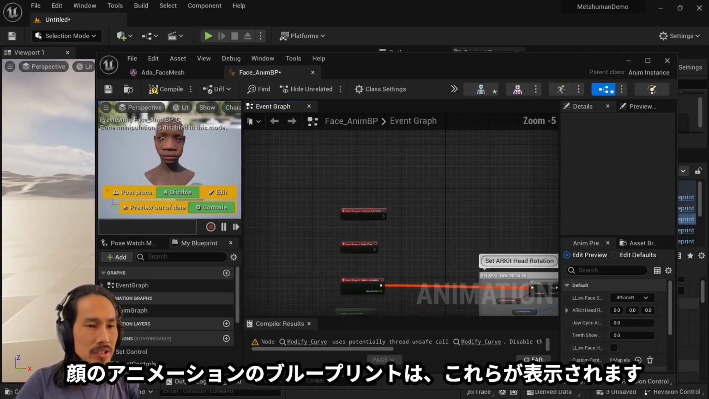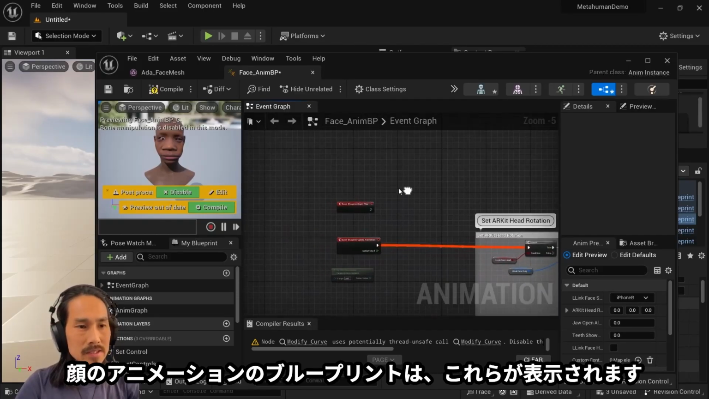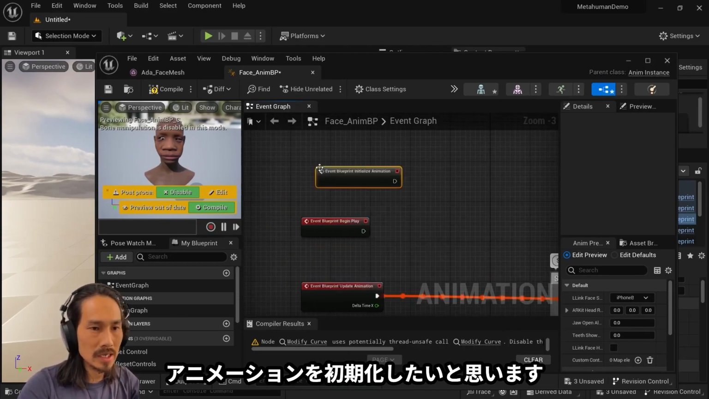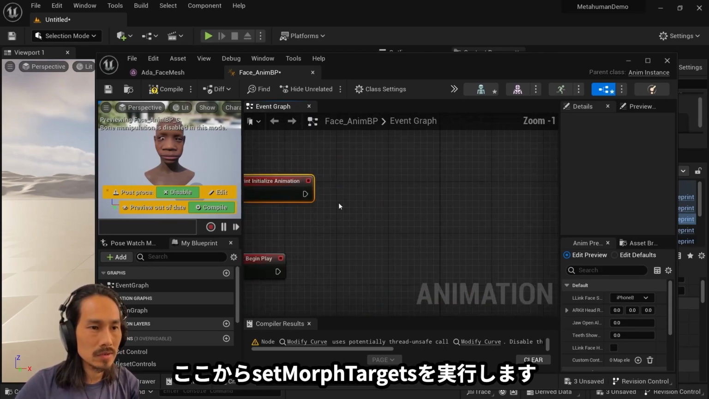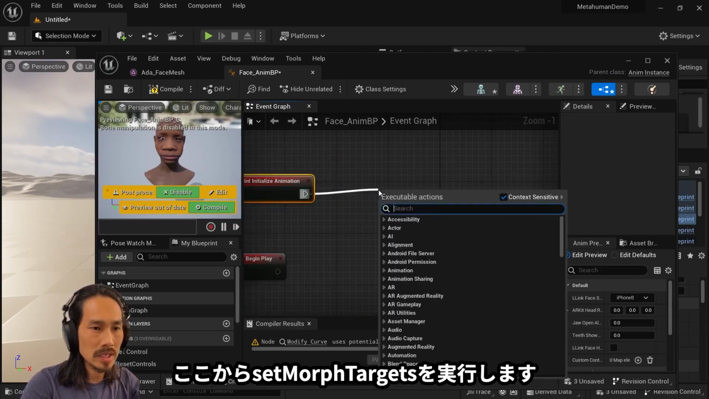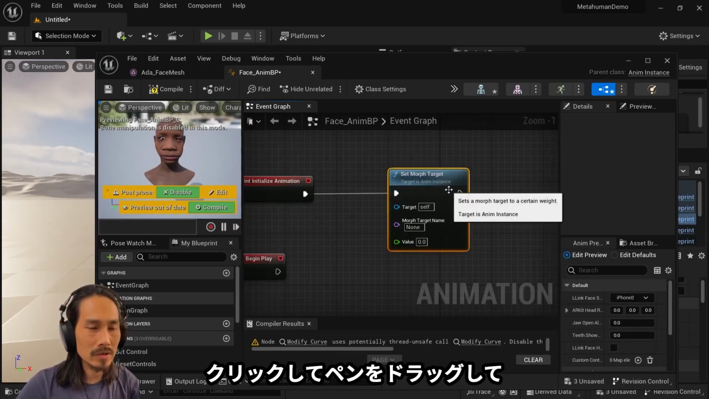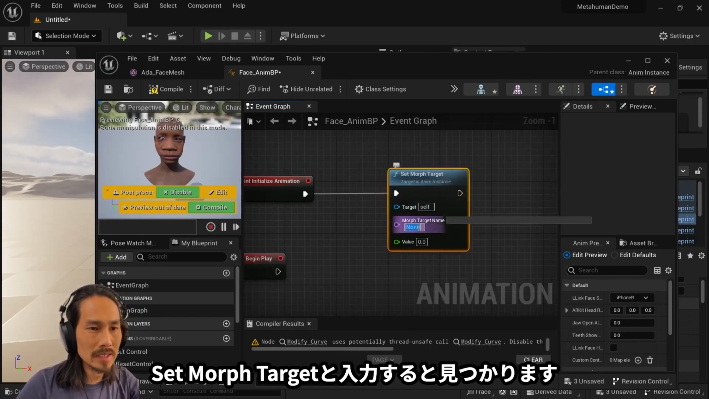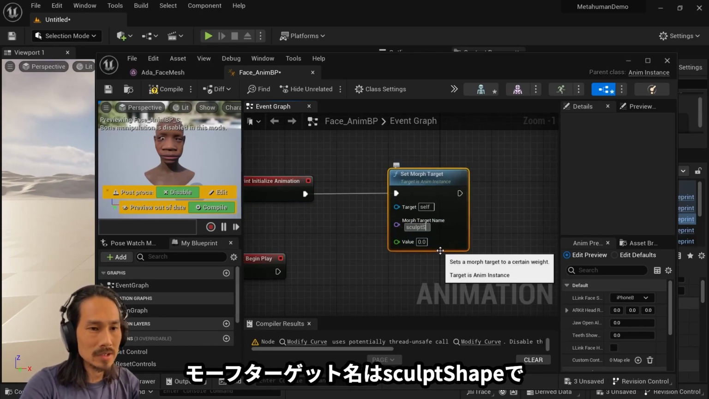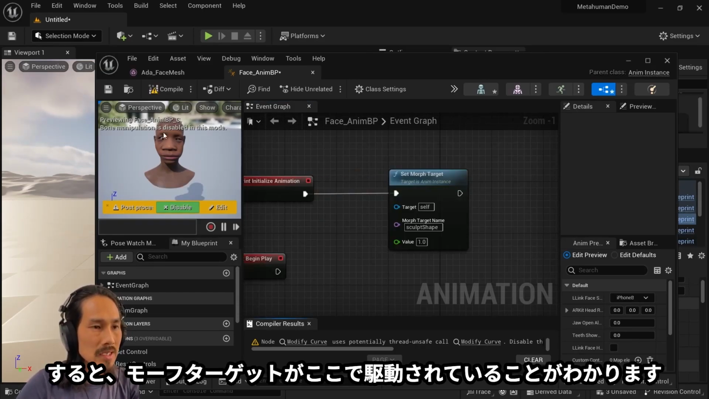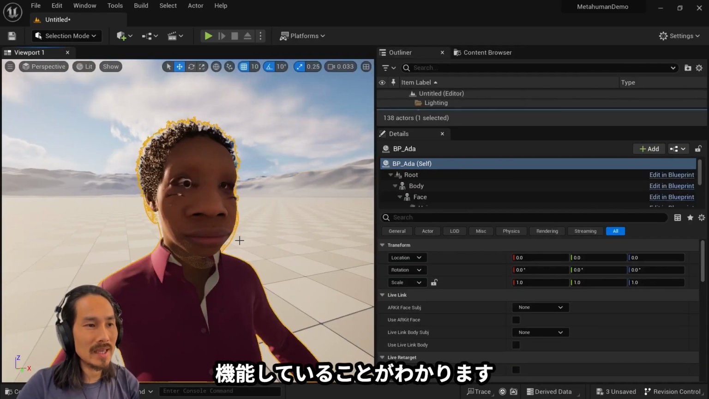In the face animation blueprint, what you'll see is this. Right click, and we want initialize animation. So then off here, we want to execute set morph target. So you're just dragging that pin off, right click, dragging the pin off, typing in set morph target, and you'll find it. The morph target name is sculpt shape, and the value we want to drive it to is 1. Compile, and then you will see that your morph target is being driven here. So now when you go into the viewport, you'll see that it's working.